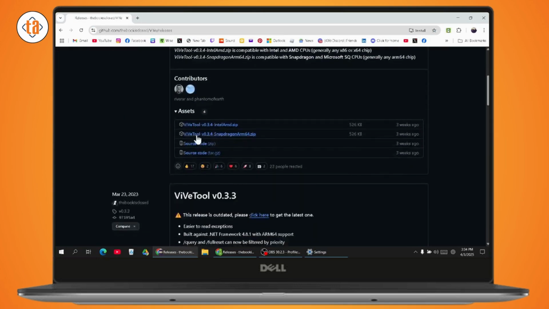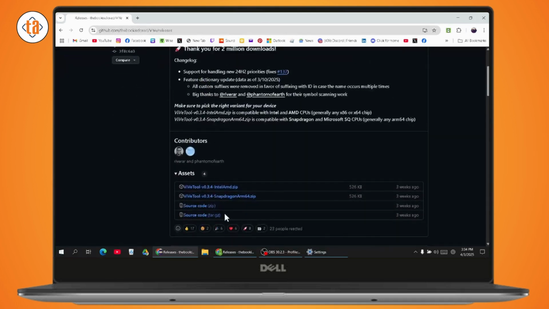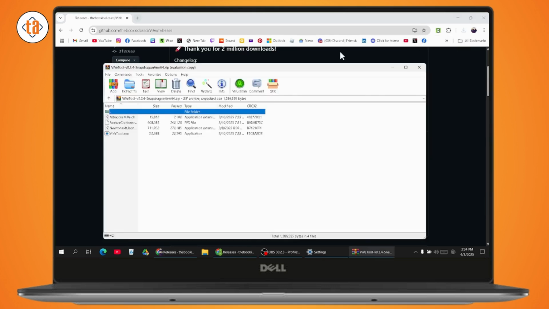You need to scroll down and then select the ViVeTool. So make sure that you get the latest version, and under the latest version click on it and it will start the installation or download process. You can go with the top right which has that downloaded file. Once you click on the downloaded file, now you need to go and extract it.